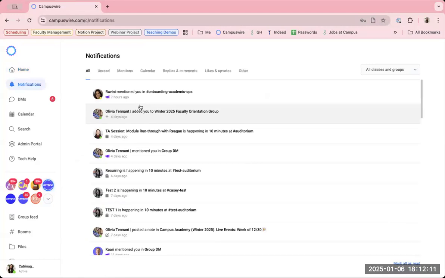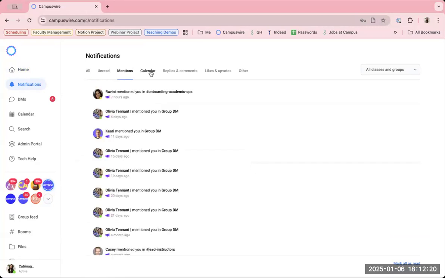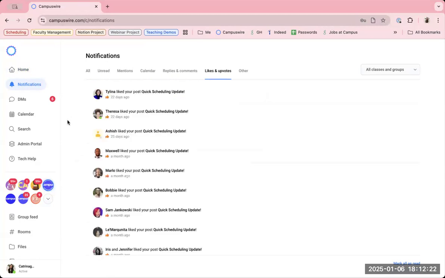This is where you'll find tons of notifications for classes about to start, if somebody commented on a feed post, and if you get tagged in a group DM. So you can also filter them up here if you just want to see specific notifications.